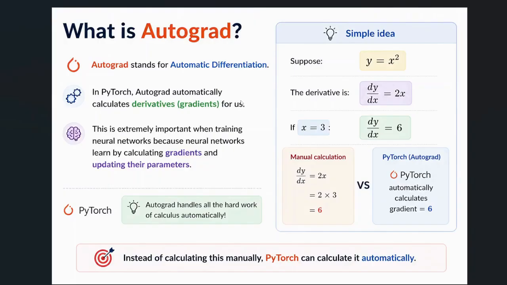What is autograd? Autograd stands for automatic differentiation. In PyTorch, autograd automatically calculates derivatives, meaning your gradients, for us. This is extremely important when training neural networks, because neural networks learn by calculating gradients and updating their parameters. For example, I have this equation y = x². The derivative of y = x² will be 2x, right? Suppose I have x = 3, we have done the calculation, and I got the derivative as 6.